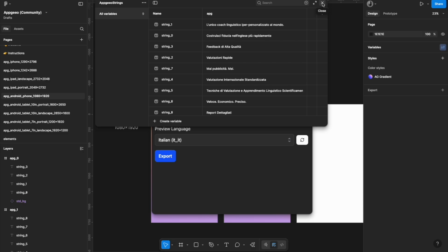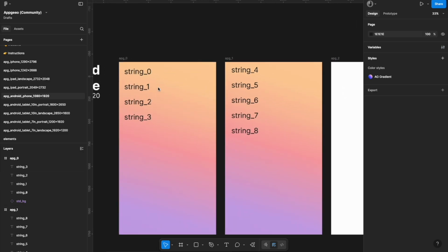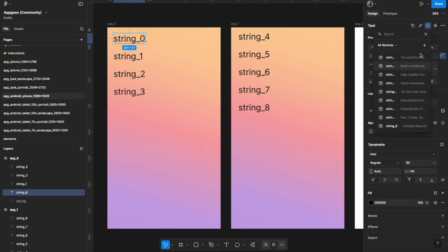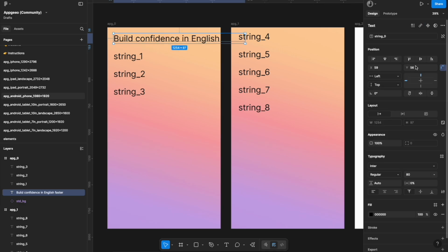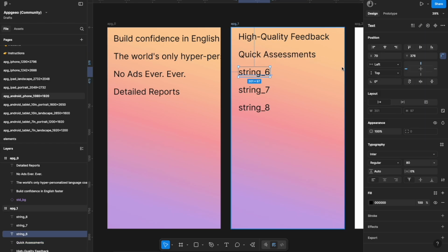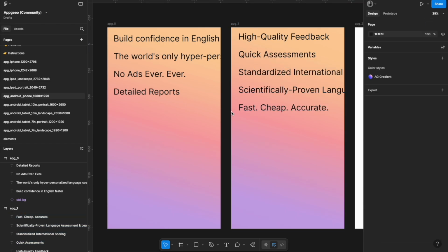Now we'll bind the text boxes to these variables so Figma knows which translation to use for each text box. I'll select each text box, then apply the variable that holds the right string. I'll fast forward through this step as it is the same for each text box. Along the way, you'll see that the text doesn't fit in the frame neatly. We'll sort that out in a moment.